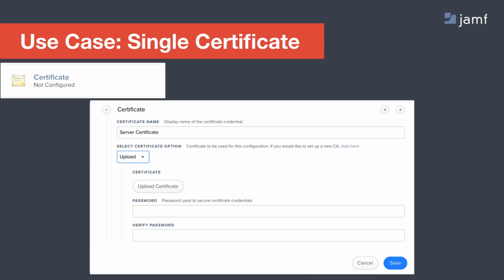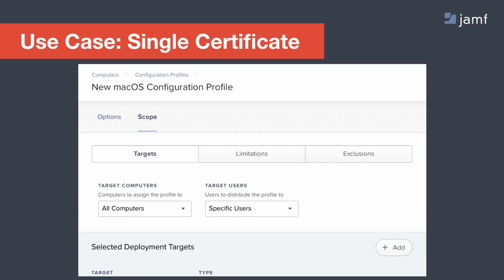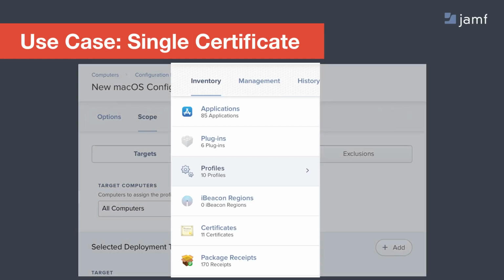As with all profiles, we'll want to select an appropriate scope. Maybe we'll be sending it to all devices, or maybe a certain number of devices within a network segment. Once deployed, the profile will be installed on the device, and the certificate will be placed in the keychain. From the inventory, we can then see both the profiles and the certificates that happen to be installed on the device.